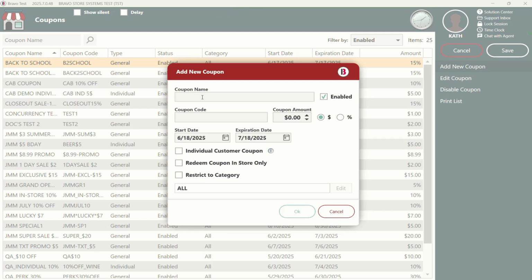Start by giving your coupon a name, then type in a code your customers will use. I'm going to use SAVE10. Next, choose whether it's a dollar amount or a percentage off and then enter the discount value. Now we're going to enter the start and end dates for our promotion.